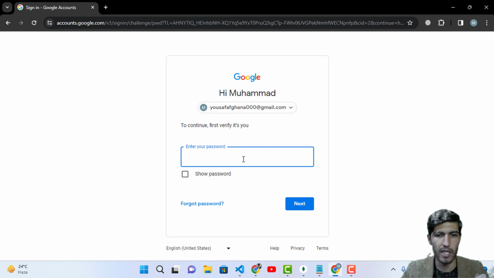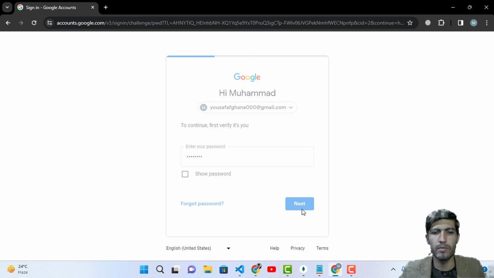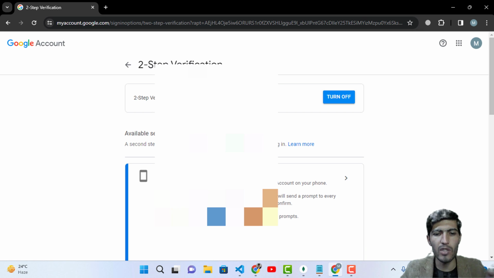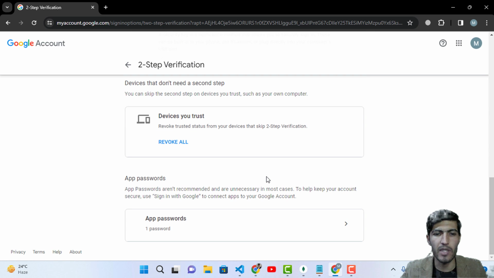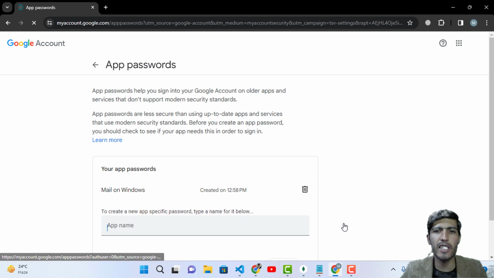So let's write, I will write my password. Login. Okay, it needs the password. I entered my password. Let's now log in. So after coming here, you should come down to the app password. Press this app password, then you should generate a new password.